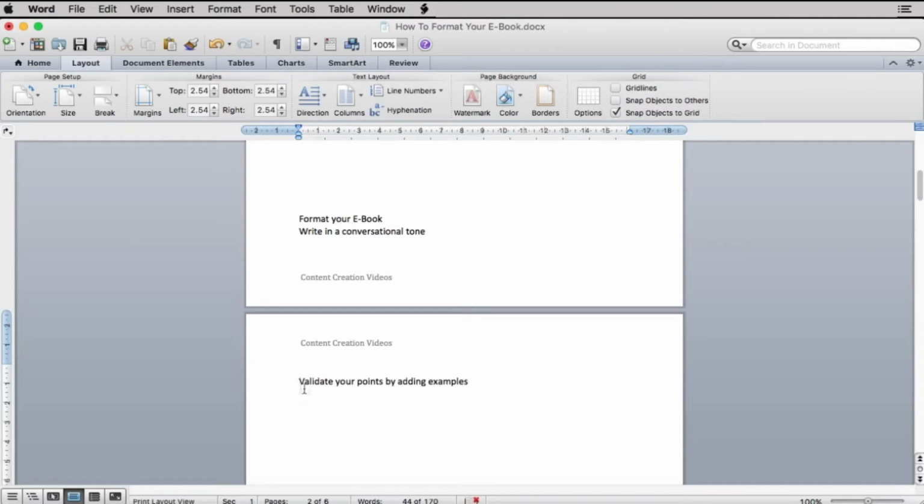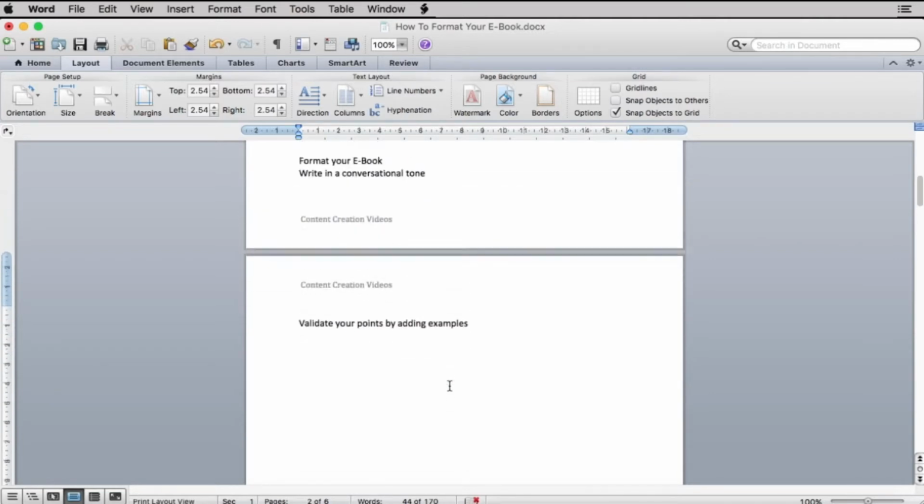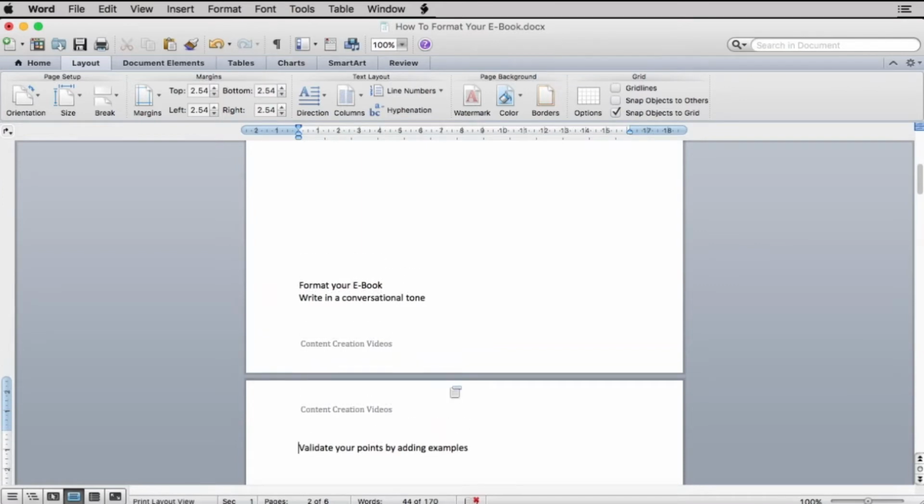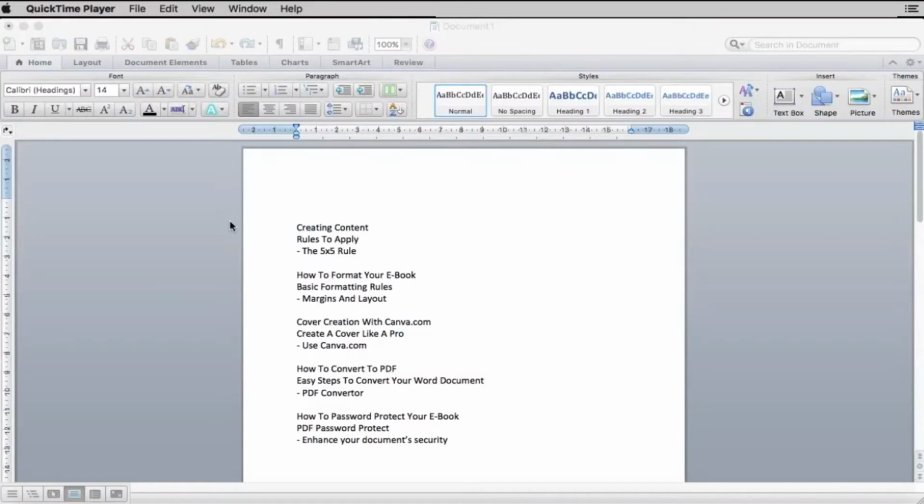gaps or spaces. By using the Shift+Enter formula, especially when you have reached the end of the page, you are able to avoid unnecessary spaces between paragraphs as your content is dragged further down when you choose to use the Enter key.